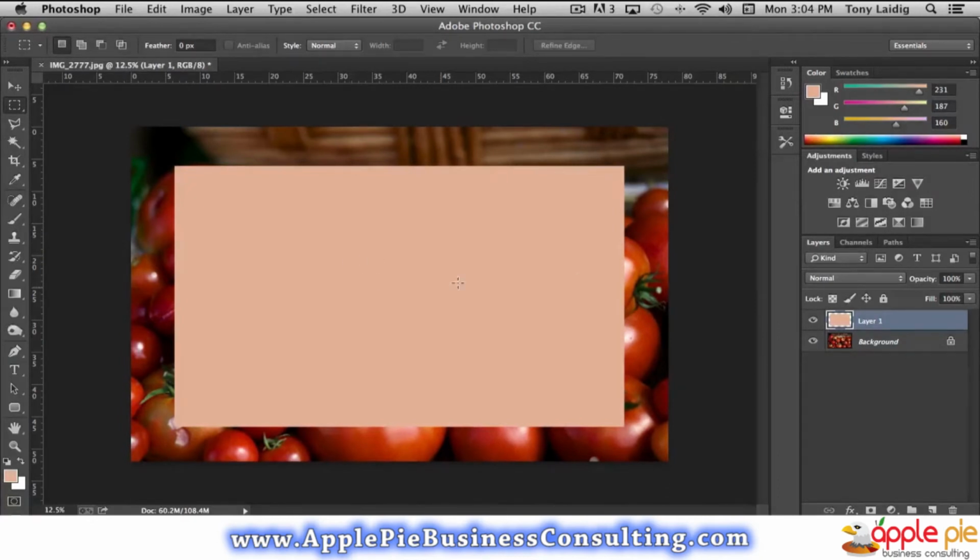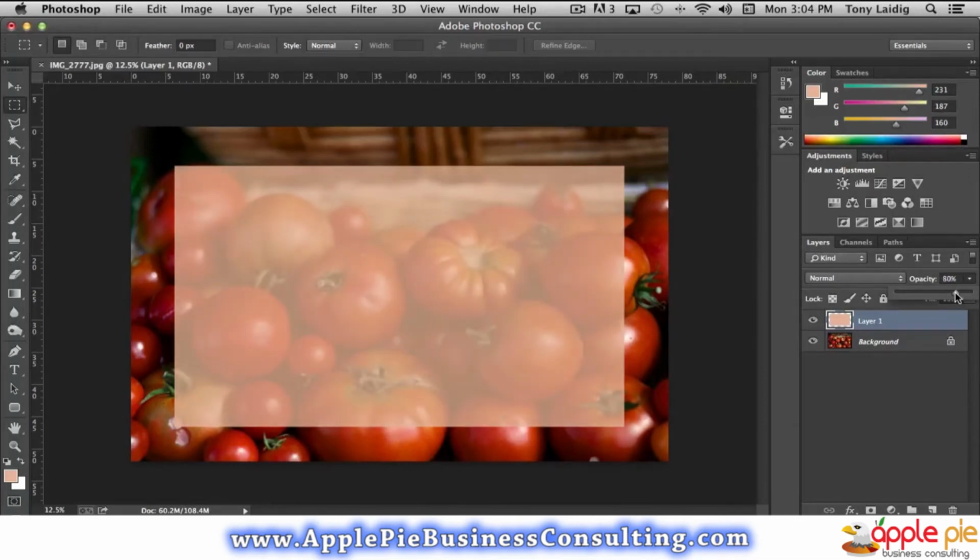Okay, now with this image, you'll notice that it's solid. Okay, this pink color is solid. If we come over here to the layer panel, to where it says opacity, if I start dragging the slider to the left, you'll notice that now we can see just a little bit of the tomatoes through our background.